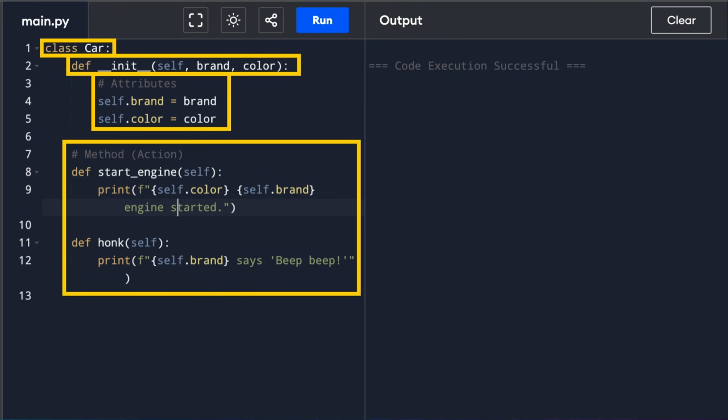Next, start_engine is a method. The car can start the engine. The honk is also a method. The car can honk.